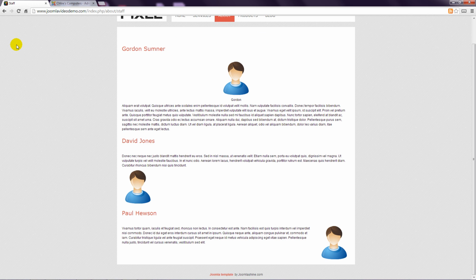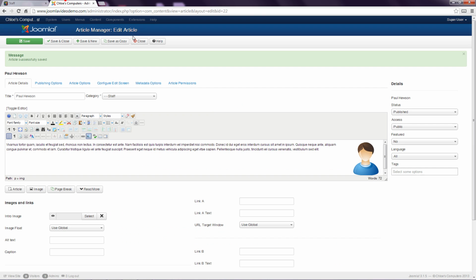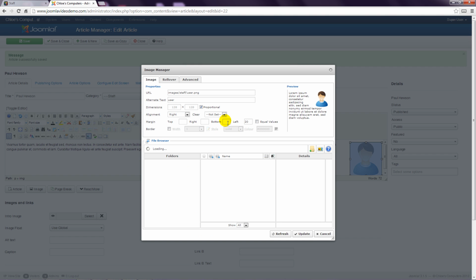If you are aligning the image to the left, you should add a value to the right box instead. If the image is small and the paragraph wraps beneath it, you might need to add a value to the bottom box. If equal values is checked, only the top box is available, and entering a number here will add that amount of space on every side of the image.